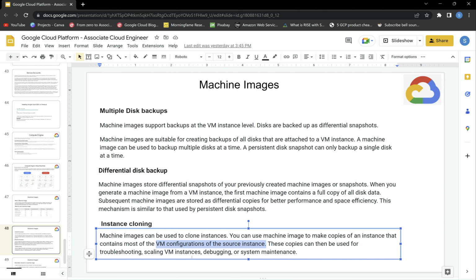These copies are then used for troubleshooting, scaling virtual machine instances, debugging, and system maintenance. How is it? Probably your production server has some problem, but you are unable to troubleshoot on the production server, because to troubleshoot you need to debug, you need to do so many things. But as it is live in nature, you cannot shut it down, or you don't have that much flexibility. So in those cases you clone the production system to a production-like system, and there you troubleshoot, because that is not productive. Just a clone copy of the production.